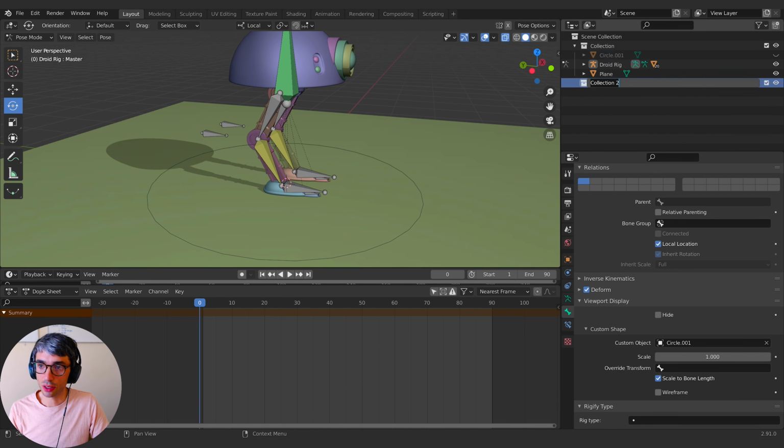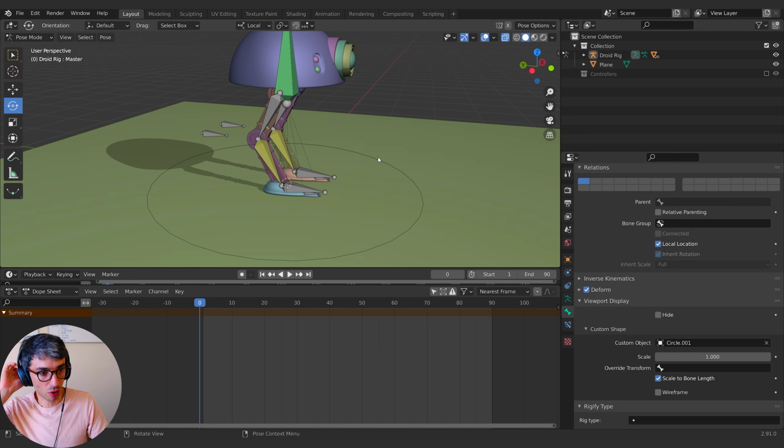I'll just create a new collection, and I'll call it controllers, and I'll stick this in it. That way I can just untick that and just have them all hidden and not have to worry about it if I make any more.